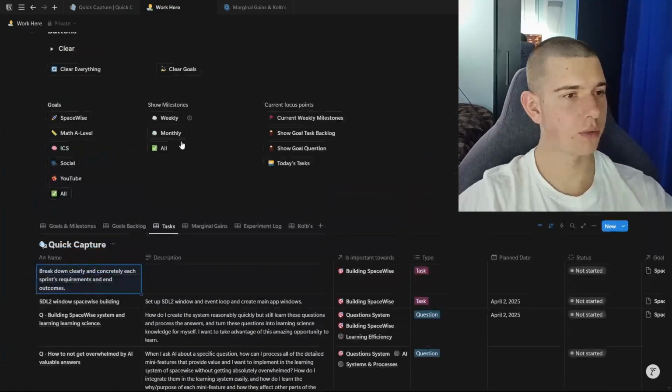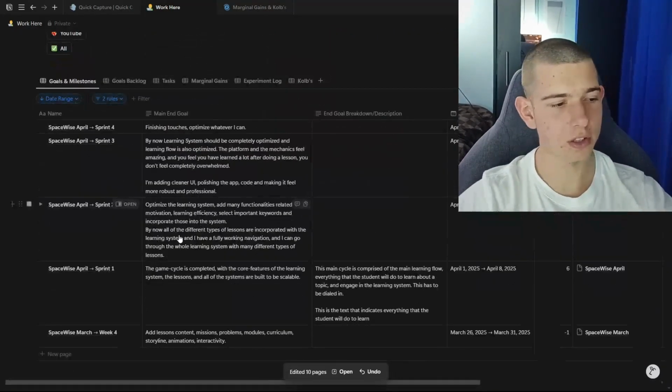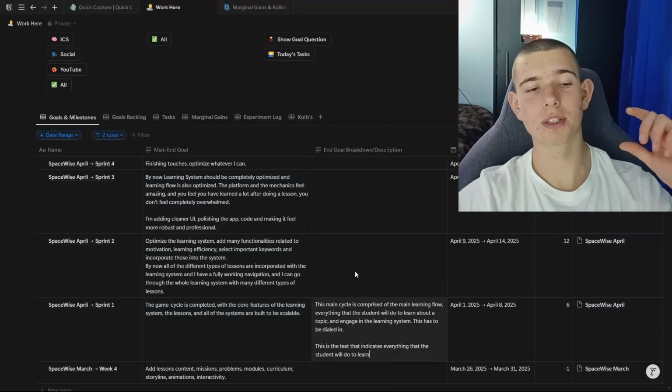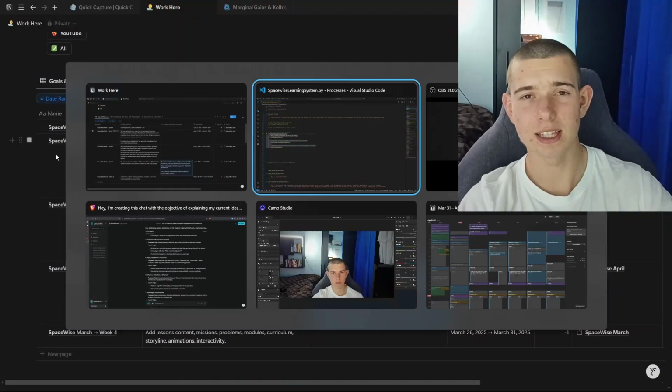So if we go to the Notion over here, if we go to my goals and milestones, let's put here SpaceWise and weekly. As you see over here, we've got the sprints, and I have the sprints having main end goals, but I want to make it more specific because I don't actually know what features I need to get done, how much, to what level I need to get done those features. Now let me explain exactly what it is that I've been doing.